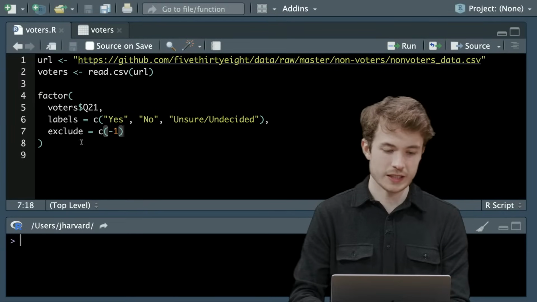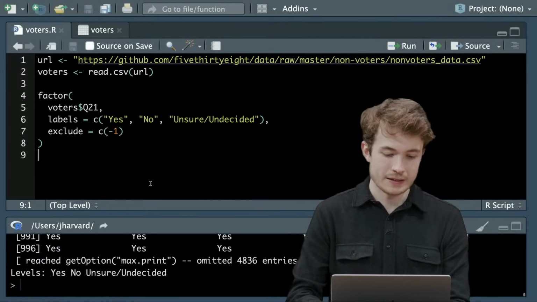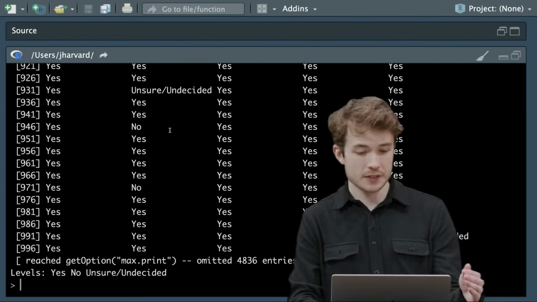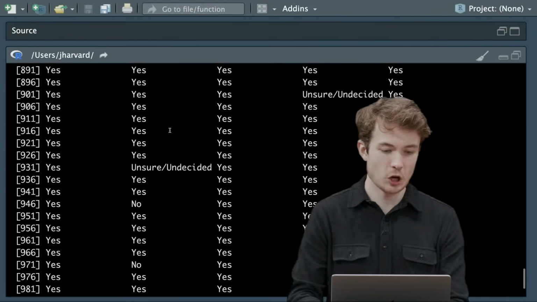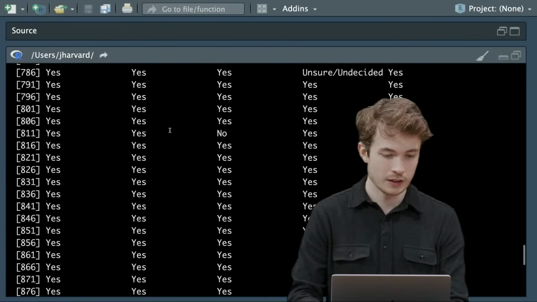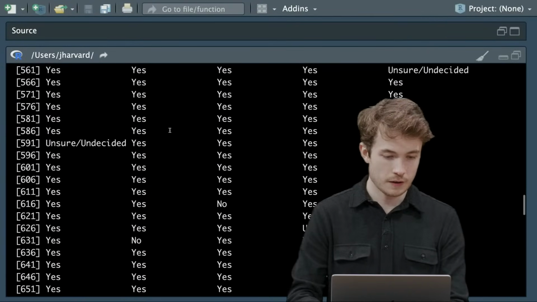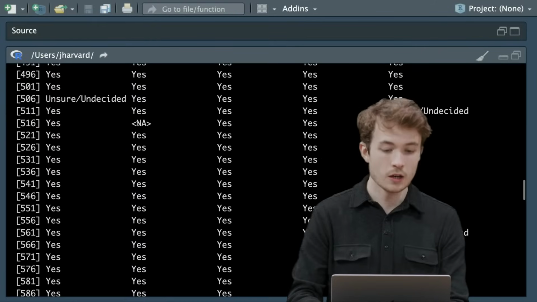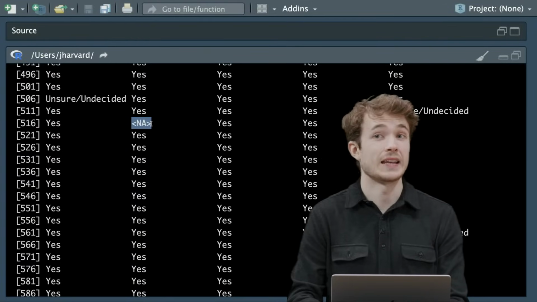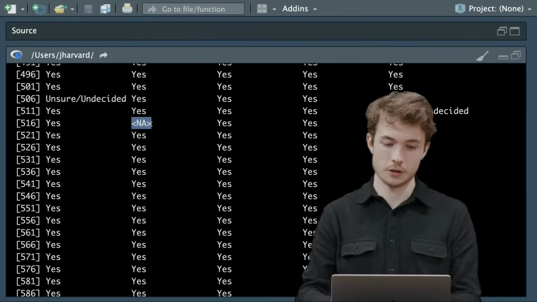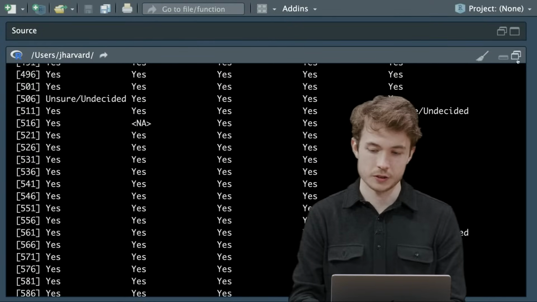So let me clear my console again. Let me rerun factor here. And now let me see, well, now my data is getting much cleaner. I have yes, no, unsure, undecided. And if I go back to that 517 that we saw a question mark in up here, let me see if I can find it again. 517, almost there. I see now it's an NA, which stands for, of course, not available. We excluded it altogether from this particular factor.